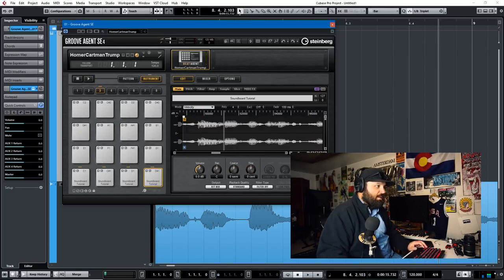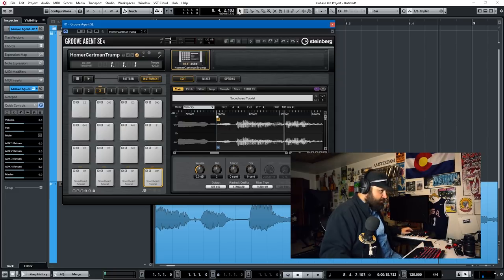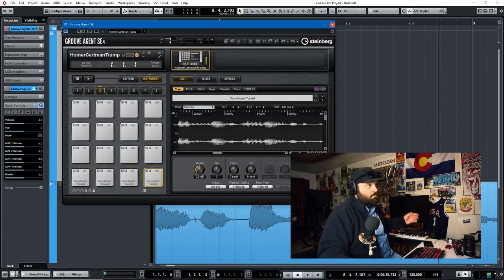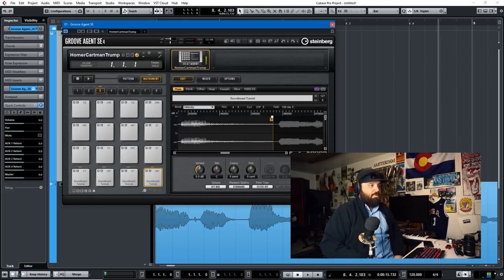So what we'll do is adjust the sample start. Steinberg just released Cubase 9.5. And we did it. So this is a very simple technique.